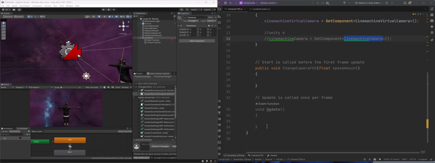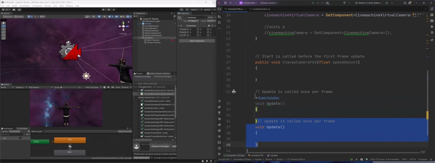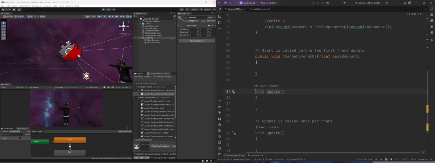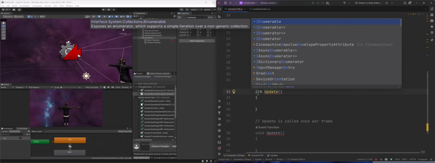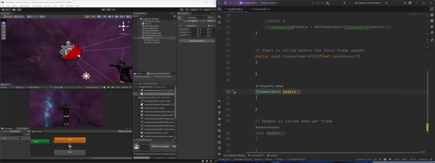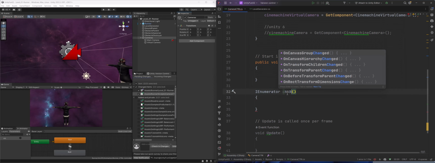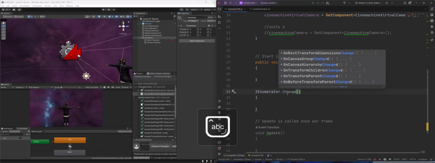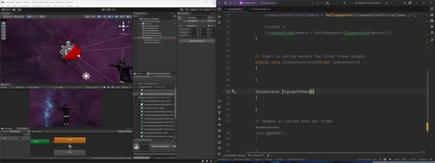All right, so I'm going to go ahead and select all of this, update, and hit Control D to duplicate it. And I'm going to use this as a base. So I'm going to write enumerator here. And then I'm going to change the method name from update to change. Oops, looks like I hit caps lock. Change FOV routine.